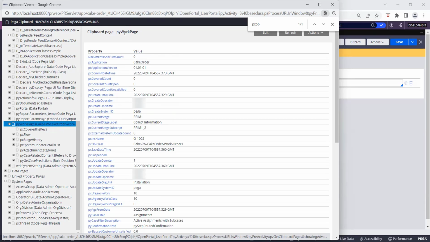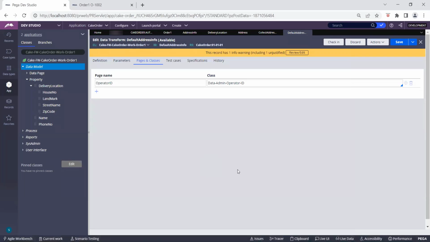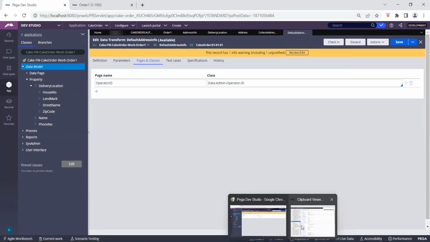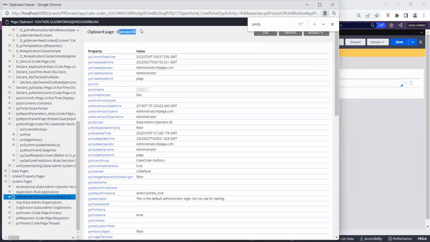If we had a property in PY work page, suppose in this PX update operator, you can directly refer to it with a dot. See, that again depends on your primary page. If you see the rule in which class the rule is there, the data transfer is in Work-Order one, the same as the PY work page class, then you can directly refer with a dot. But if the rule is present in a different class and you want to refer from PY work page, then you need to mention PY work page in pages and classes, and then refer to it.